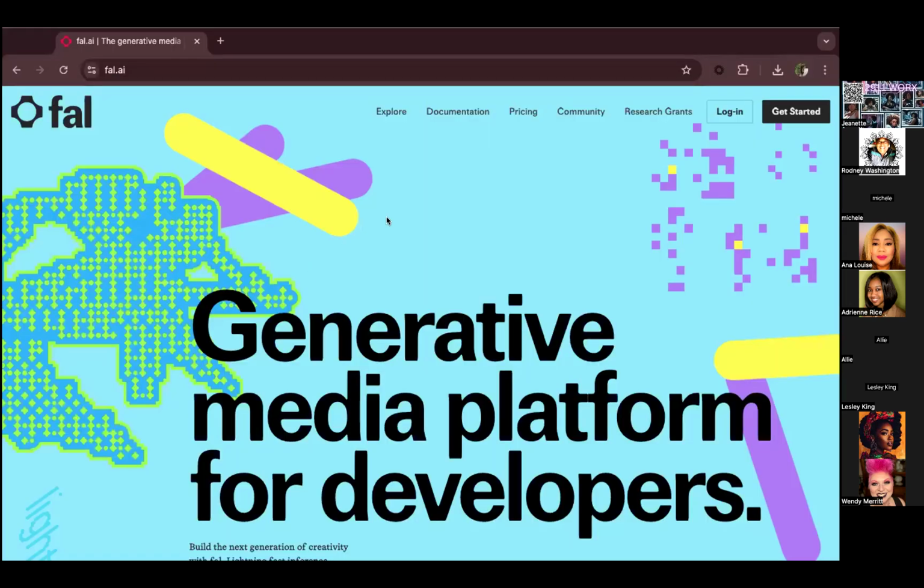Are you able to see it now? Yes, I see FAL.ai. Okay. And so this is the platform that I'm going to do the demo on, and the one that I was referring to earlier.